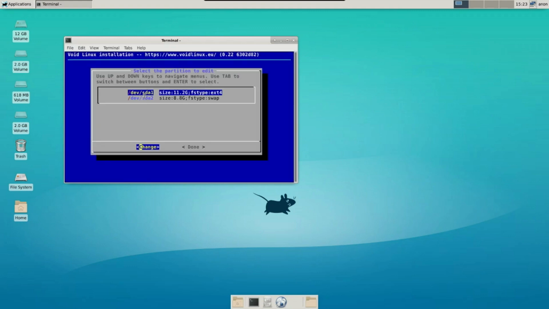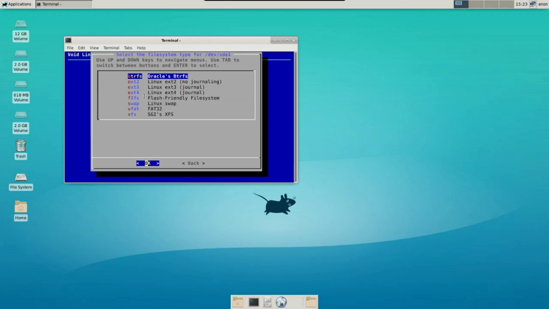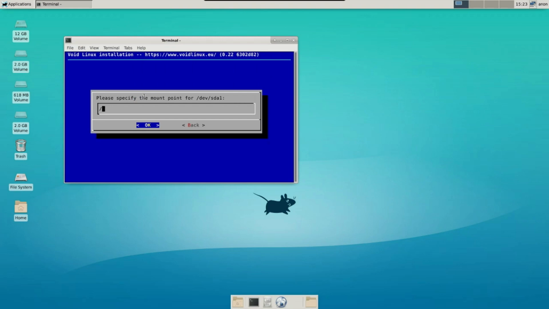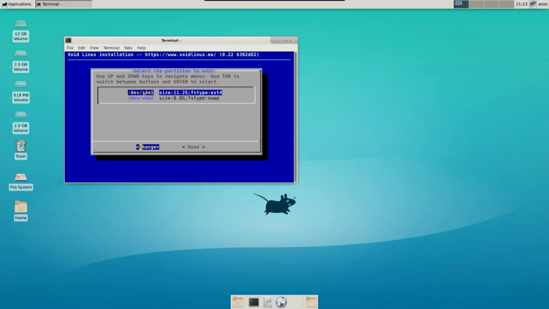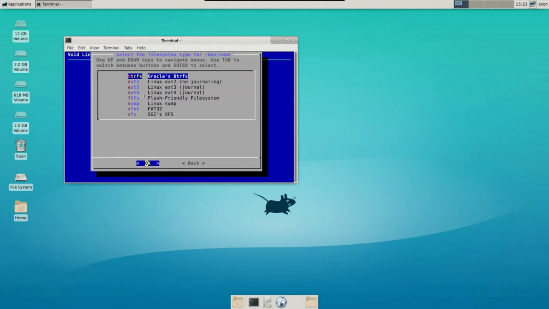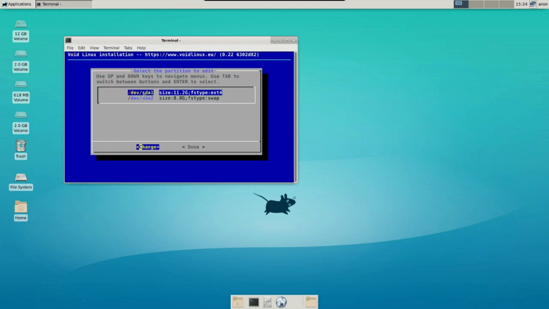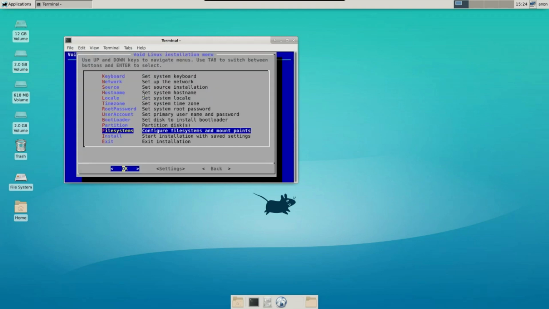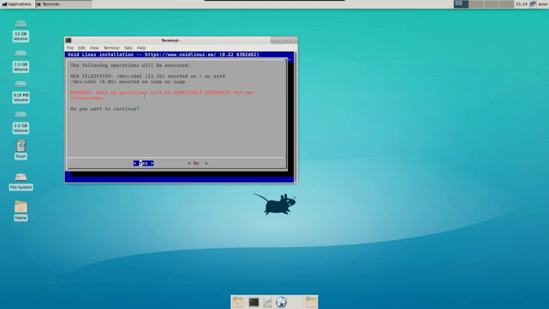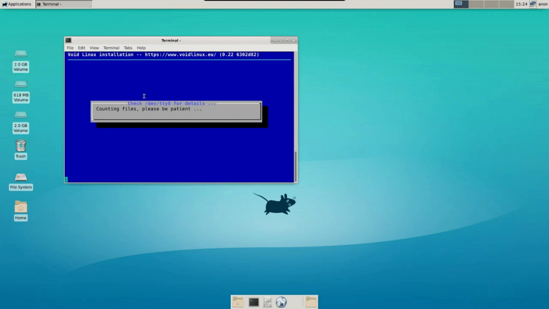And then we're going to configure the file system and mount points. /dev/sda1 will be an ext4 partition, and the mount point is root. And then this, of course, is swap. Do you want to create a new file system? No, we don't have to create a new file system for that. And then we're done. Then we need to go into the installer, and yes. Now it's going to go ahead and do its thing.